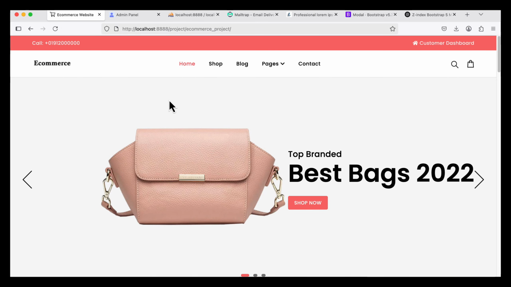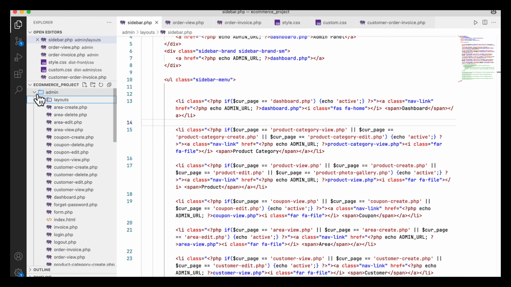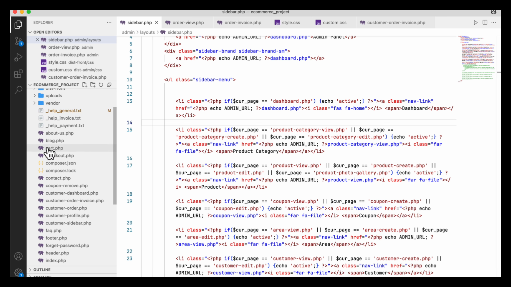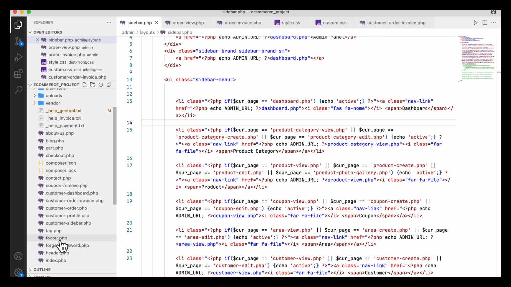Now I am going to work with the order tracking. So what is the order tracking? I am going to show you so that you can understand. I am going to the home page, that means I am going to the front end, and in the front end I am going to check my navigation or my menu, whatever.